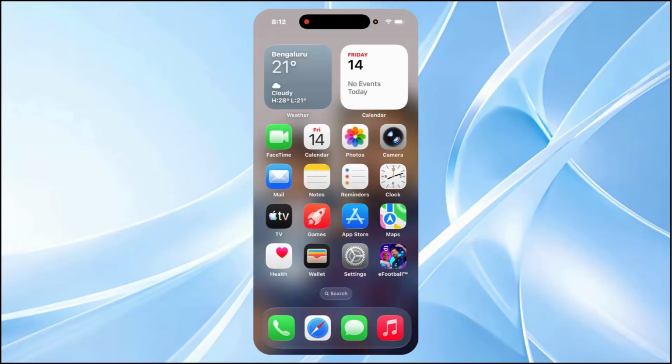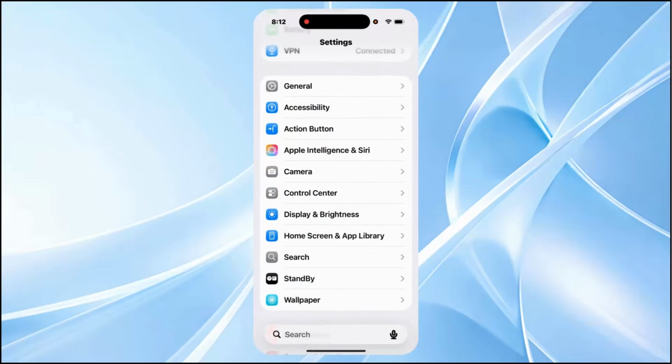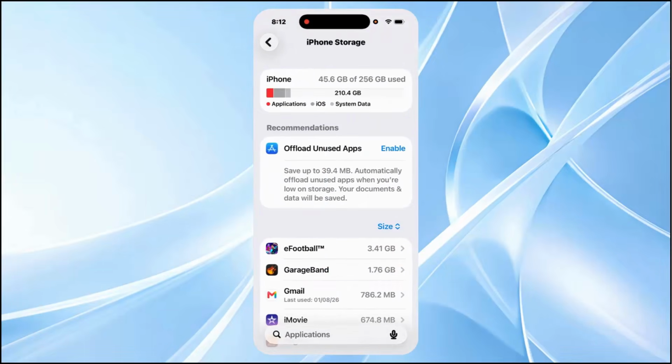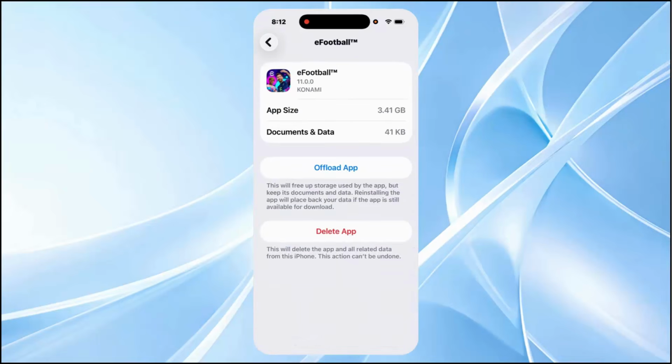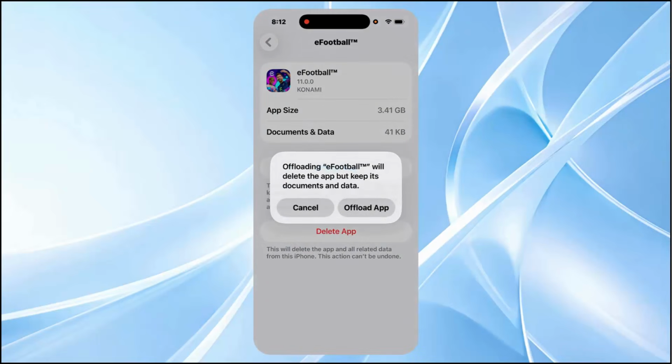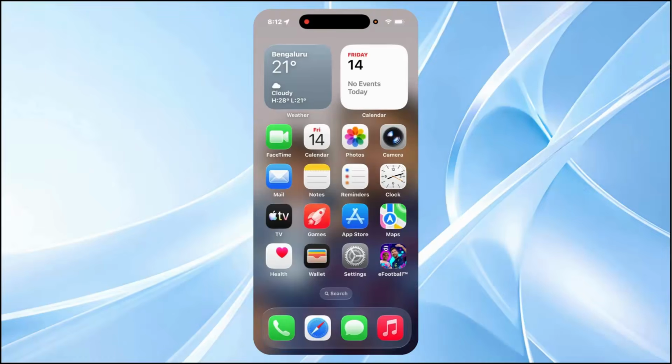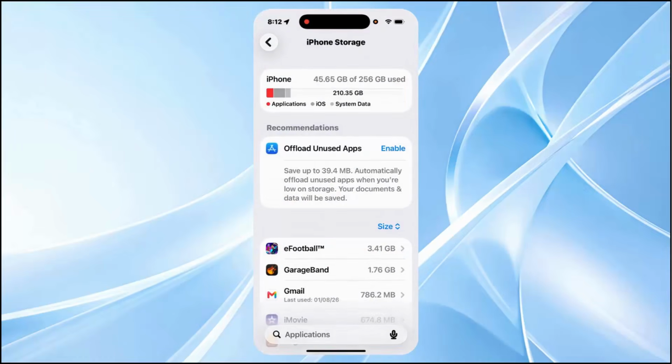So the very first thing you have to do is to clear the cache of the game. For that you have to go to settings. After that click on general, go to the iPhone storage and then select your game and then click on offload app and then click on offload. So after offloading or clearing the cache of the game, now try to launch the game and check if it's working. If it doesn't work, go back.